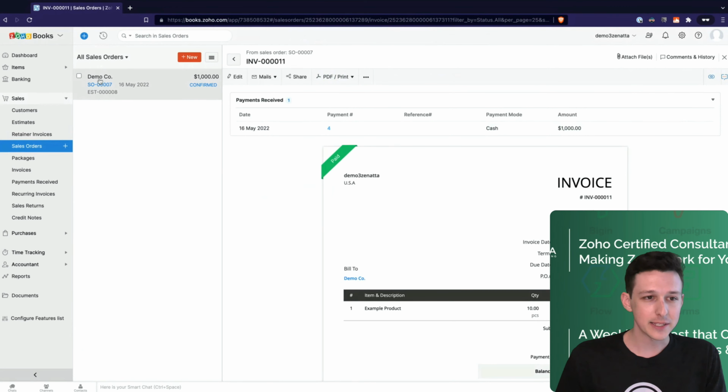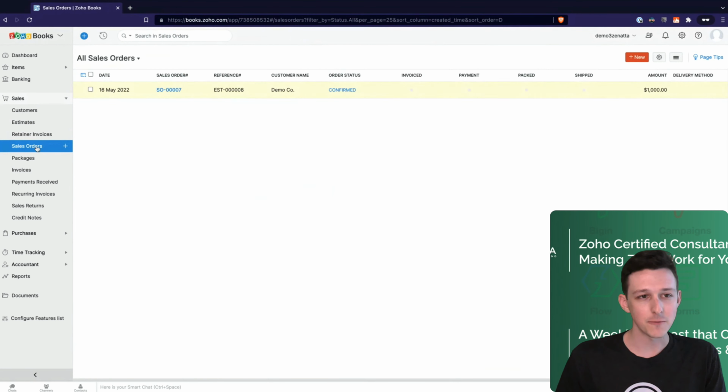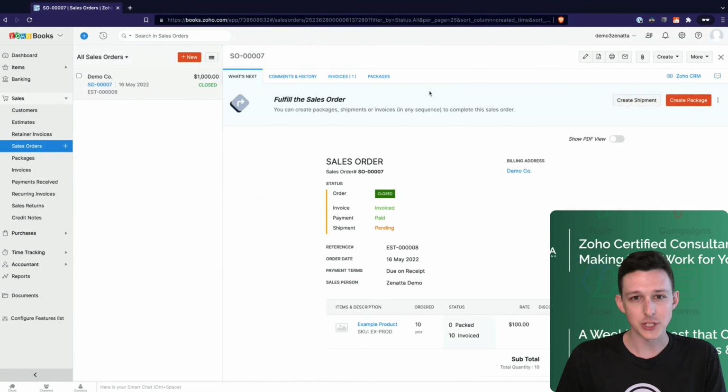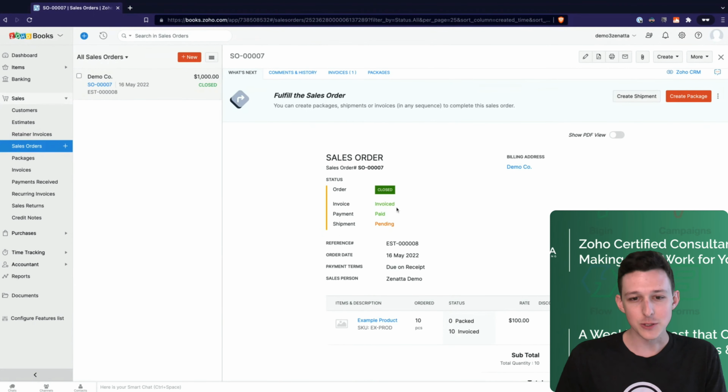So now here I want to highlight something that is pretty important. If we jump back over to that sales order, the one that we actually created that invoice from, you'll see that we can see in this sales order that we've invoiced it and we've been paid, but we haven't shipped it. So that's the advantage to using the sales orders: if you're going to use all the features in Books and you're going to invoice from here and package from here, you really need that sales order as the top item that represents the sale as a whole.